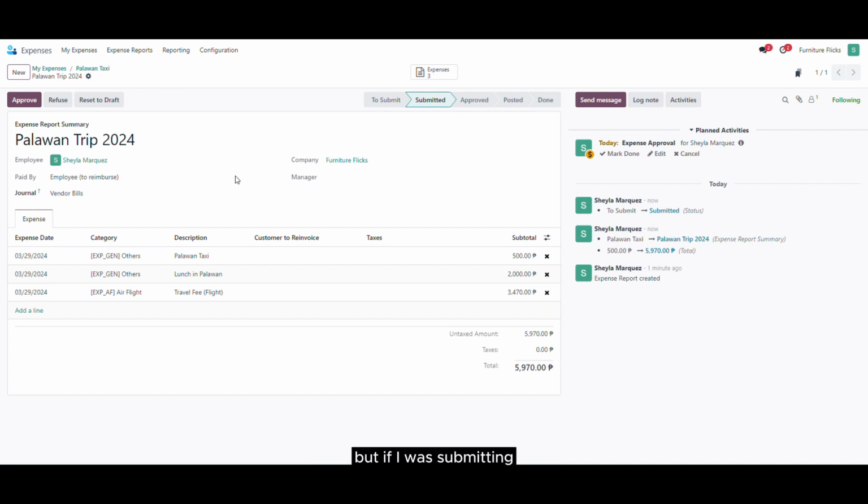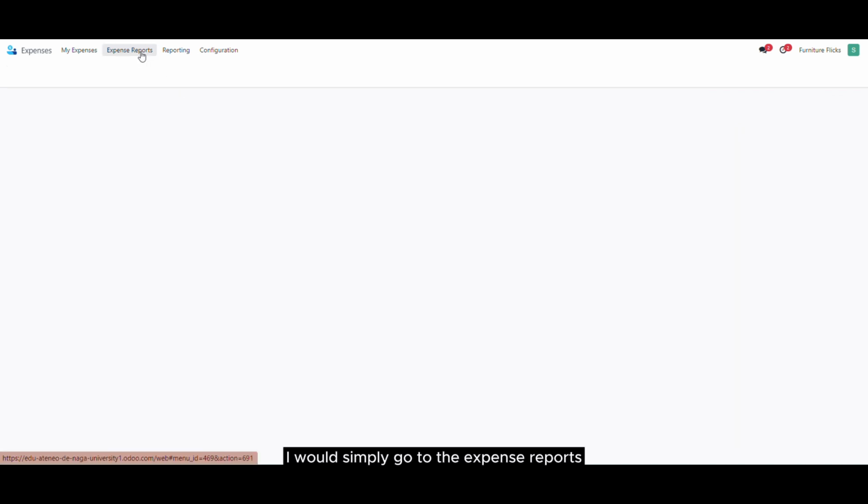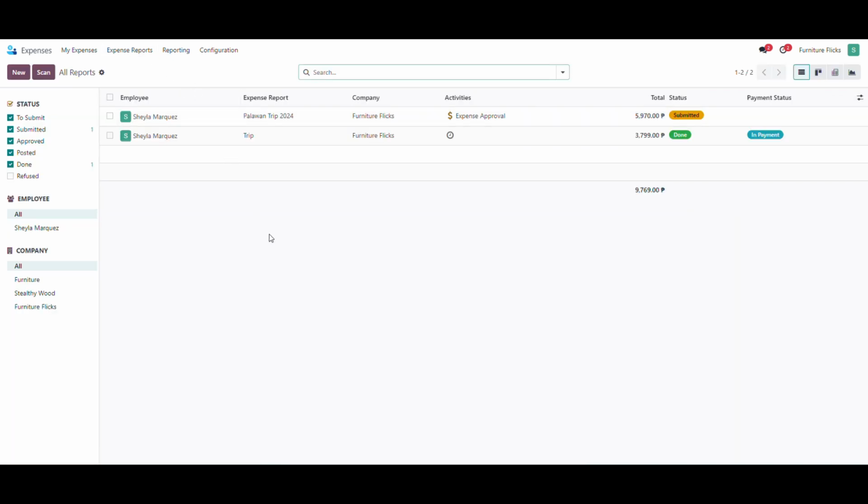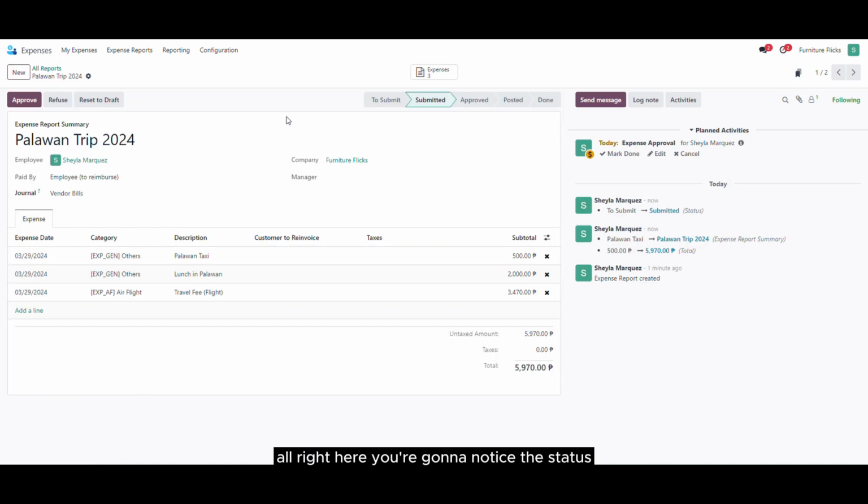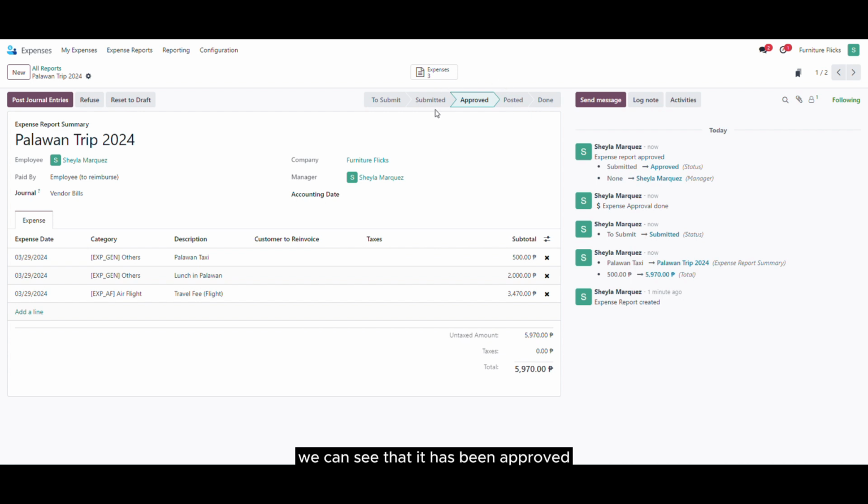But if I was submitting or if I was approving an expense as a manager for someone else, I would simply go to the expense reports. And I would have a list of all the expenses, including those that I need to approve. So, I have that Palawan trip 2024. Alright, here you're gonna notice the status. So, it wasn't draft now, it's submitted. And once I click on the approve button as the manager, we're gonna see that it has been approved.